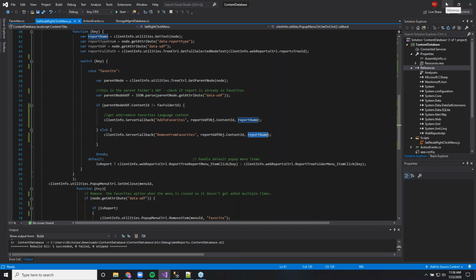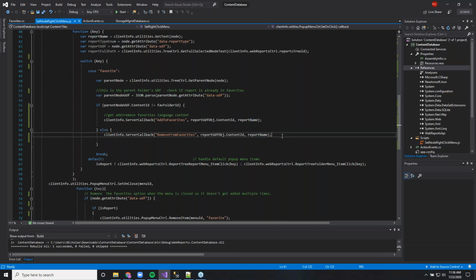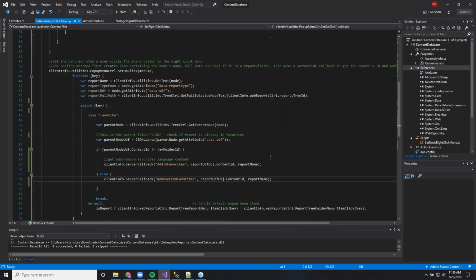Great. And then another question was, and while we're in the JavaScript, that might be a good place to ask, could you have this favorites option, because this is customization, could this be available to some users and not others? Yeah, so that's certainly something that you could take into account.